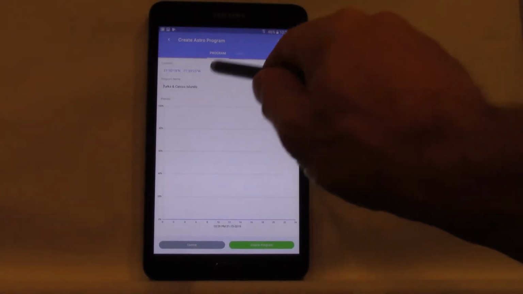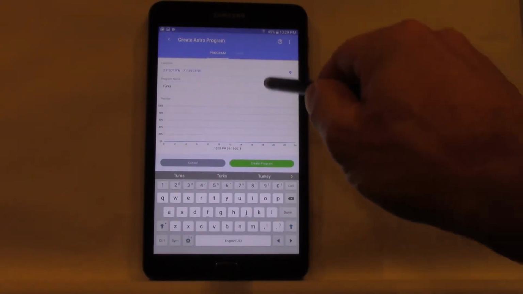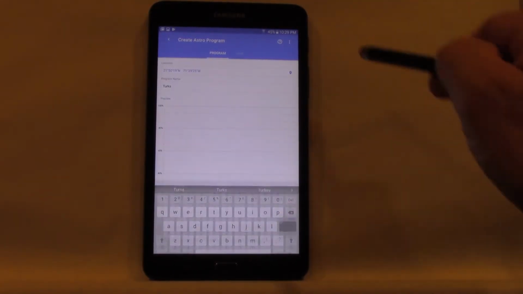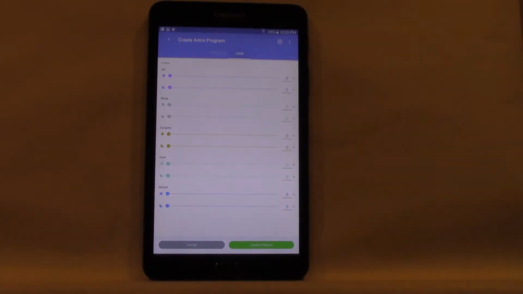That's actually going to be a long program name. I'm not going to want to remember that, so we'll just put Turks. Okay. And we're done with our fixture name and our location. We'll go in and set our LED values.